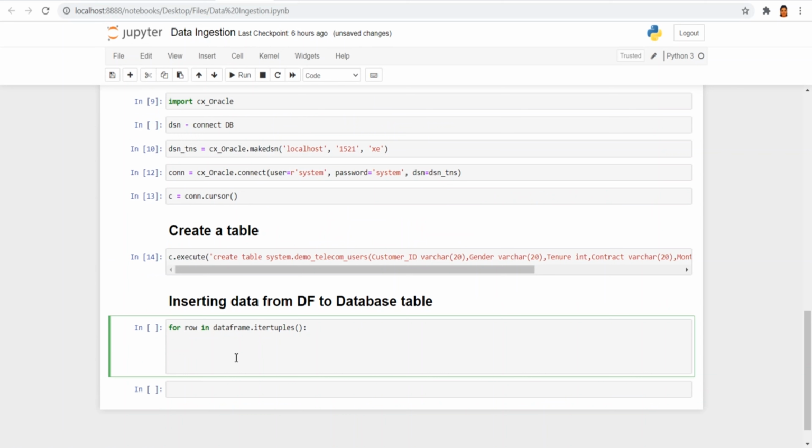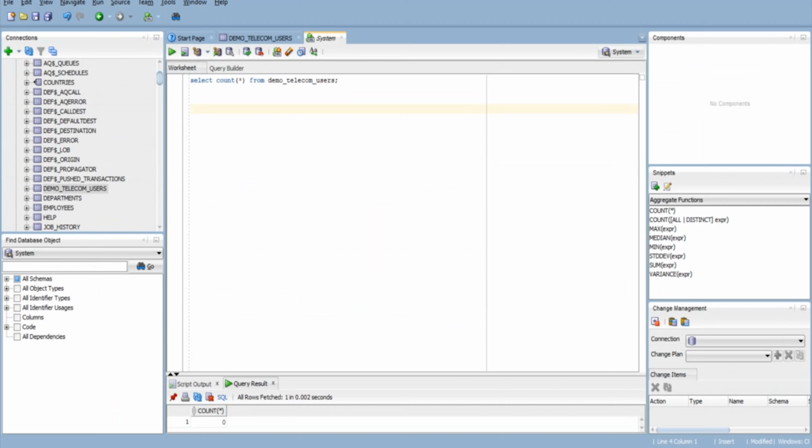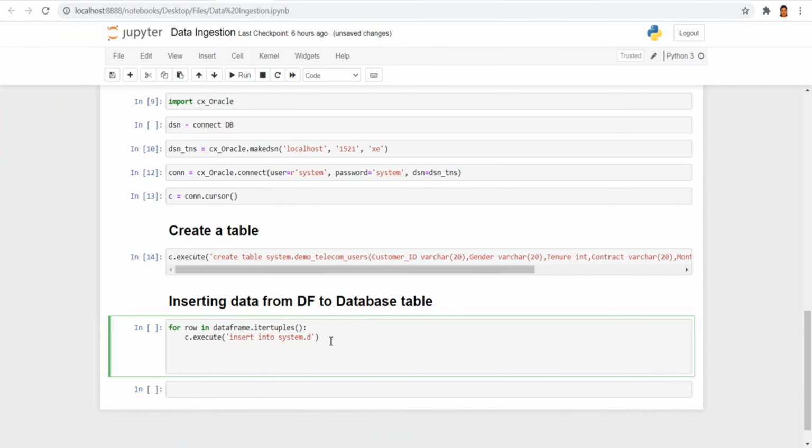Okay, so inside this for loop we are going to use execute again. So c.execute, and inside that first write the insert command: insert into table name. Our table name is system.demo, and here you can see our table name is given in capital letters, so always use capital letters. Even for creating a table we use small letters, but for inserting you need to give capital letters. So our table name is DEMO_TELECOM_USERS.